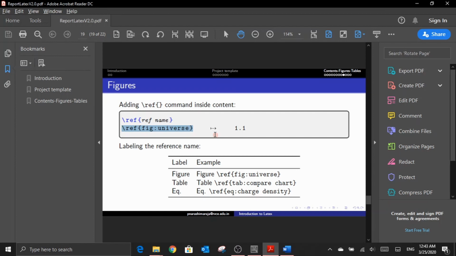So in order to give some meaning to this number, we generally have to add a word before the reference command. In the case of a figure, the word prescribed would be Figure. So before this reference command, I have to add the word Figure, then a space, followed by the reference command. The output would look something like Figure 1.1. Probably I will show you all of these things with an example.